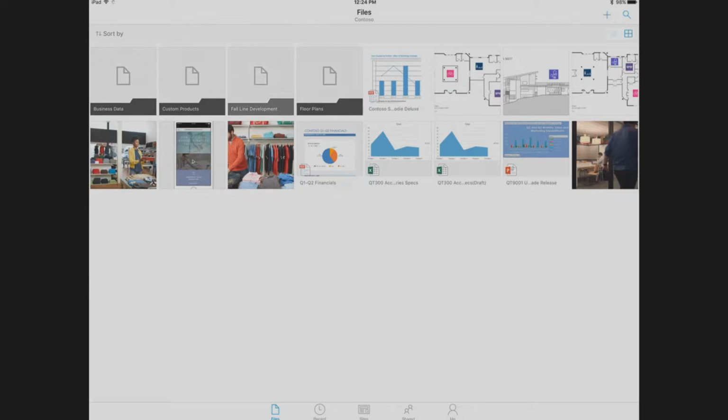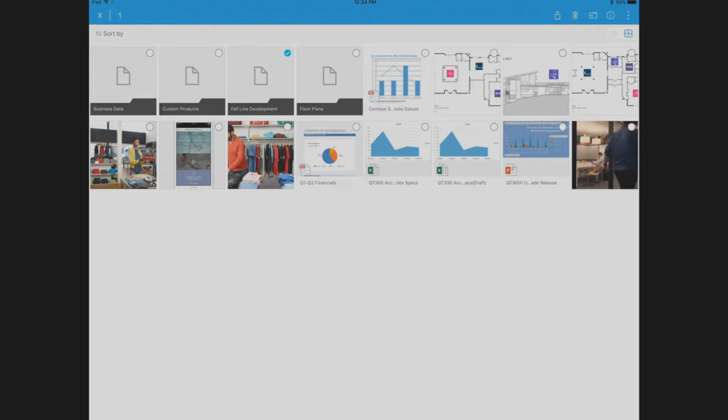Now, there are also options for folder. So in the same way we selected file, you select the folder. The command bar is blue. And then we have this same group of commands on the top right.